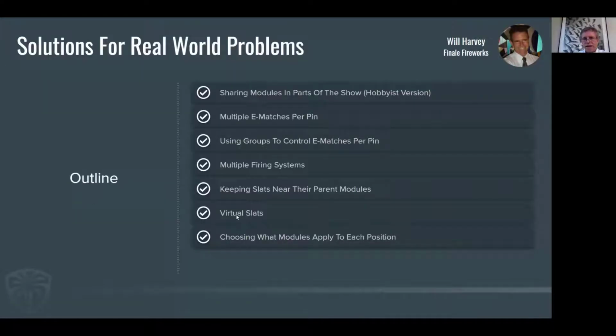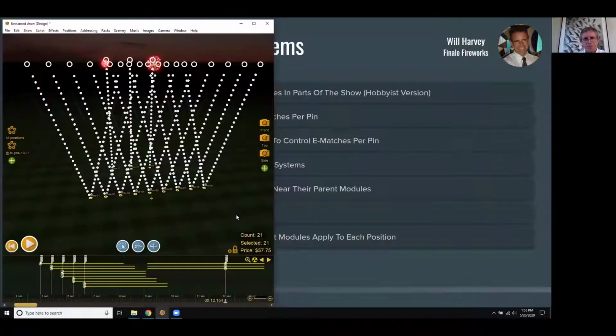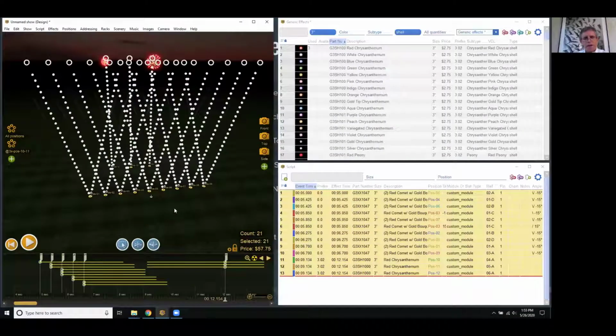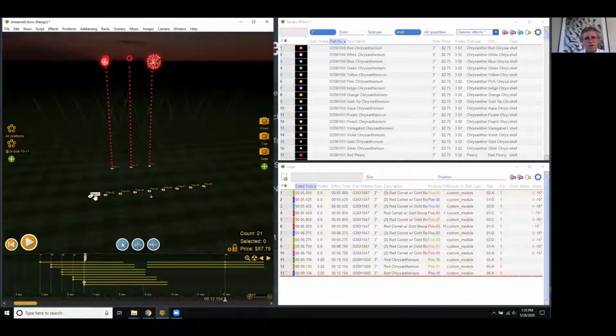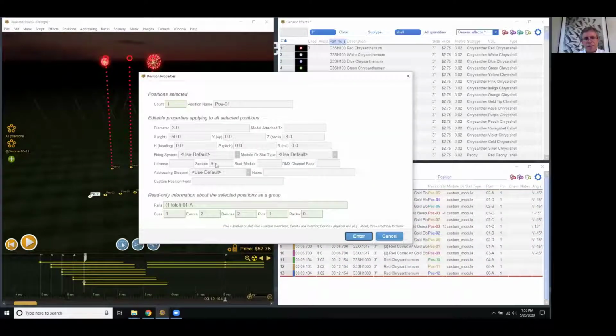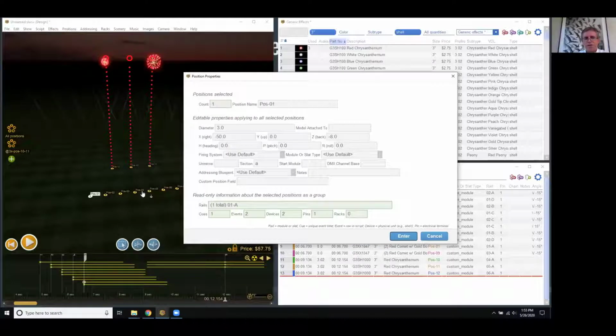We're getting to the end now, rounding it out. Lastly, I want to finish with something fairly simple, but that people do a lot: choosing what modules apply to each position. You're probably getting the idea that when you select edit properties, there's a lot of useful information associated with a position. One of the fields that we haven't typed anything in yet is the start module field.